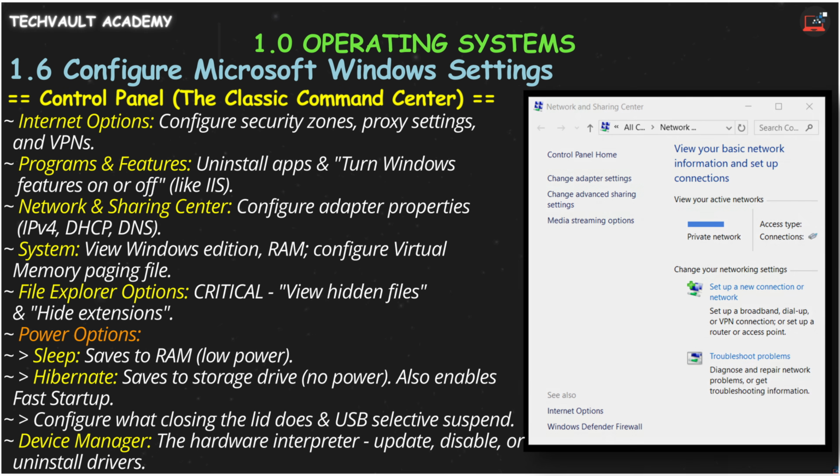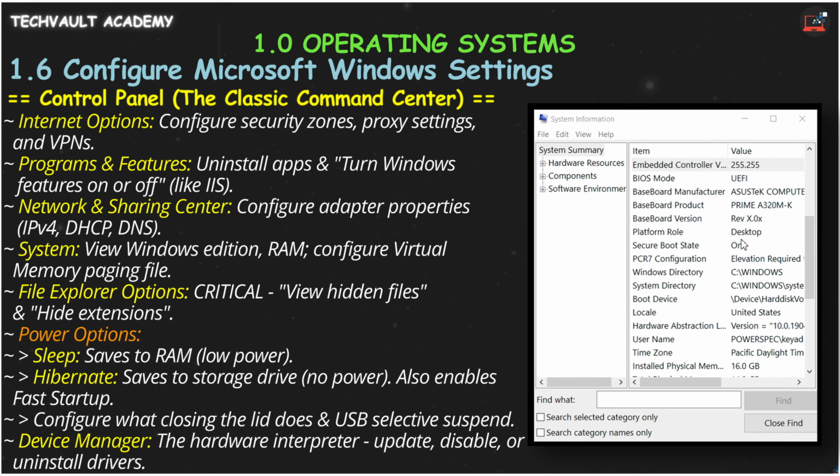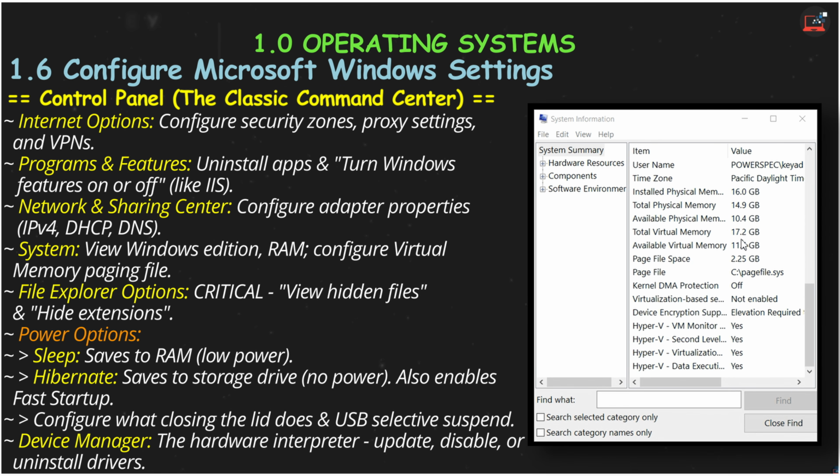The Network and Sharing Center is the network operations room. Go into an adapter's properties, and you can configure its IPv4 settings, like the IP address and DNS servers, or set it to use DHCP. The System applet is the computer's ID badge. It shows your Windows edition and RAM, and under Advanced System Settings, you can configure the virtual memory paging file. The Windows Defender Firewall is your digital gatekeeper, with different security policies for private and public networks.